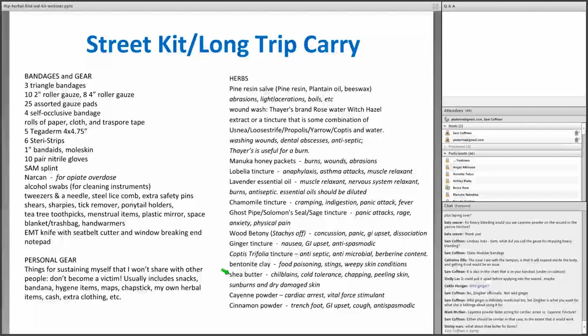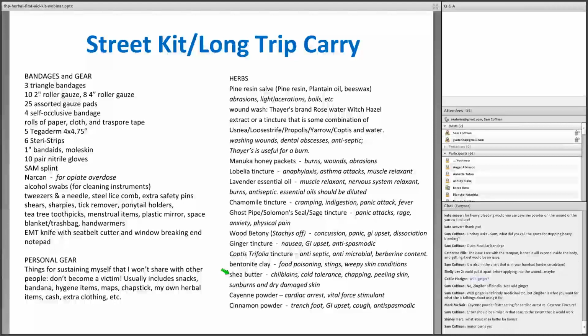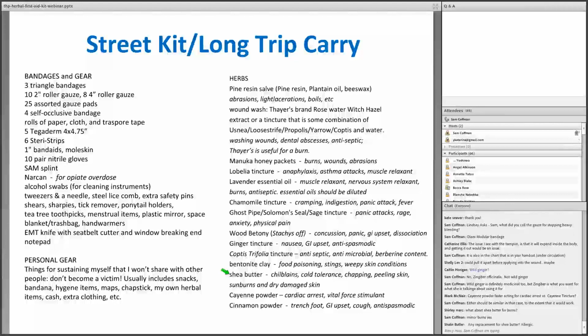And then cayenne powder. Somebody had asked about cayenne powder versus cayenne tincture. I think either would be fine. And again, you know, if somebody's having a heart attack, please call 911. But after you have made the call, go ahead and give them cayenne powder. You can't hurt them with it, and maybe it will help them between now and when the paramedics get there.